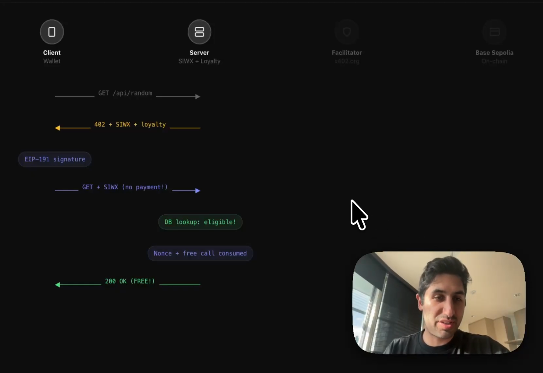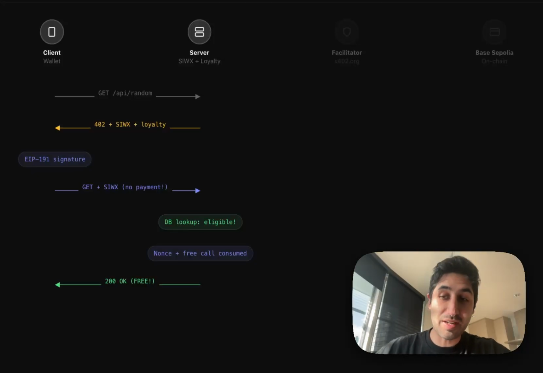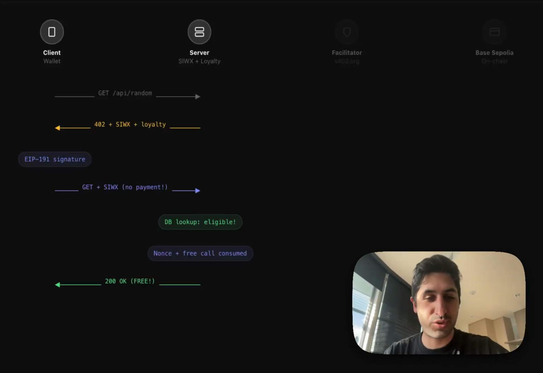Essentially, the client calls, and the server returns the Sign-In With X challenge. The client signs the message, and you check your database to see if they're eligible for that free call. Like, is it their 10th call? Is it their 20th call, 30th, and so on? And if so, there is no payment that takes place. The user gets free access via the Sign-In With X challenge.